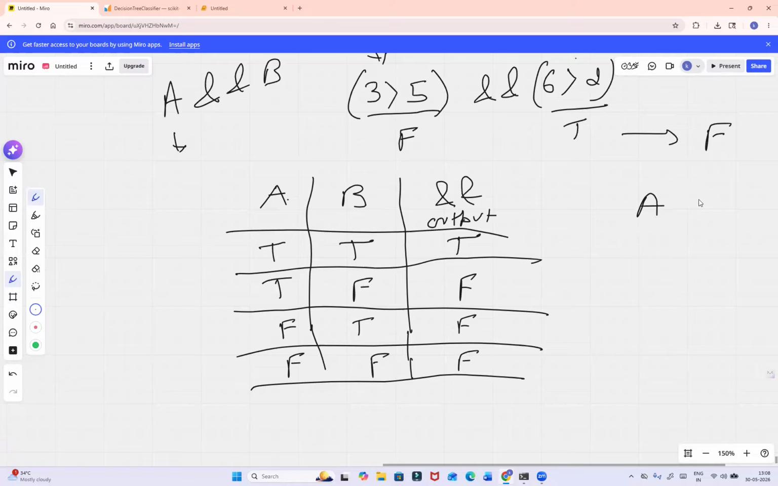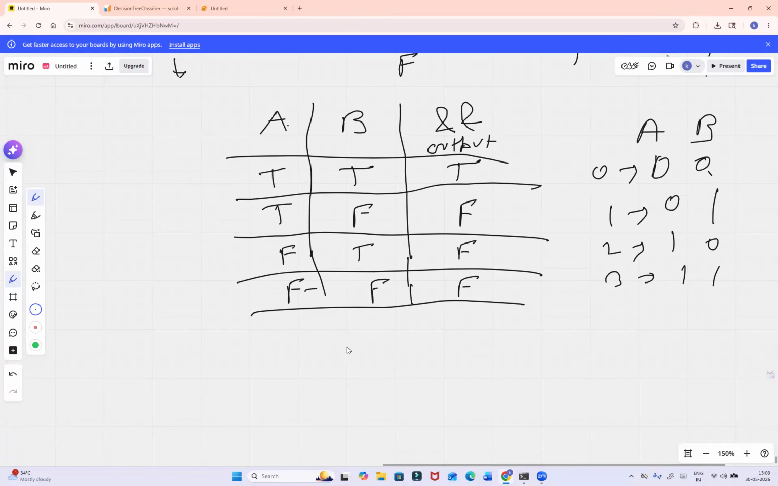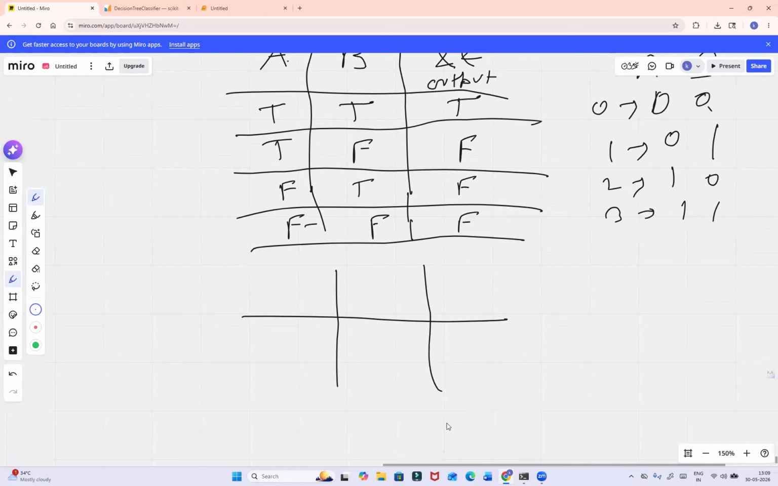Because in the binary system also, if you write AB, what can we write? You can write 0 0, 0 1, 1 0, 1 1. Correct? So 0 0 is coming here, 0 1 is coming here, 1 0 is coming here, and 1 1 is coming here. If you want to write it in 0 and 1 terms, we can do it like this.